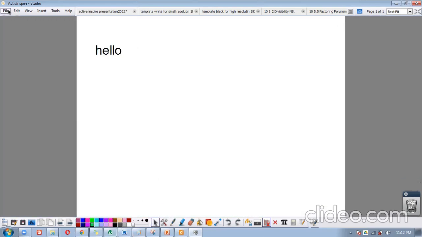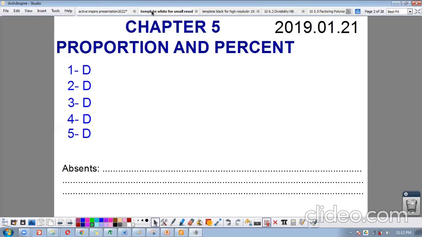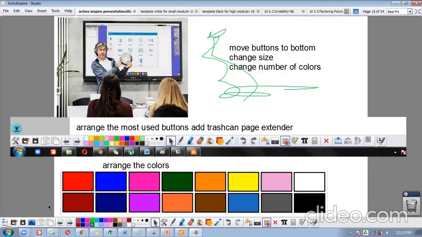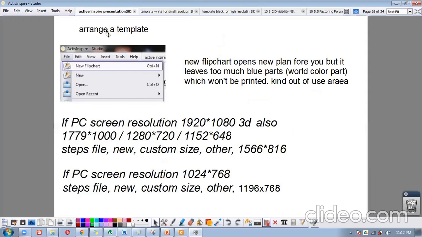But there's this problem. When I say file and new directly, you see this page that has opened is not wide enough. The one I was using before, my plan, is wider. So I advise you to arrange a template for yourself.